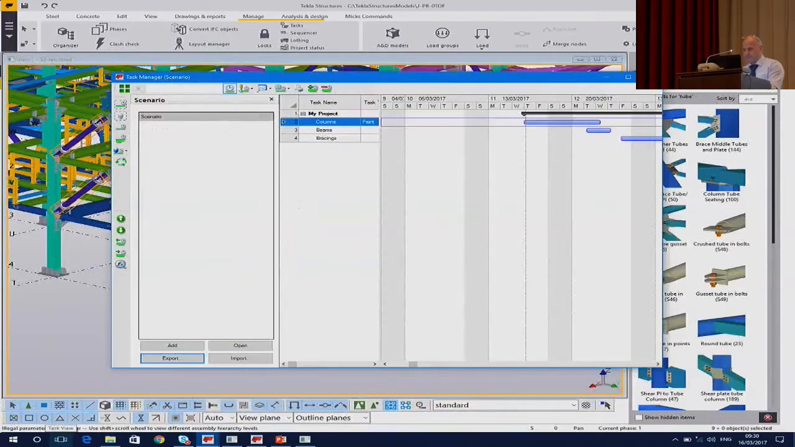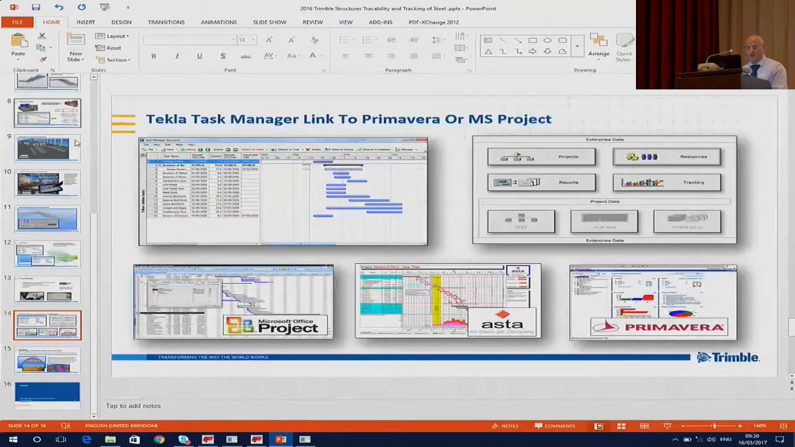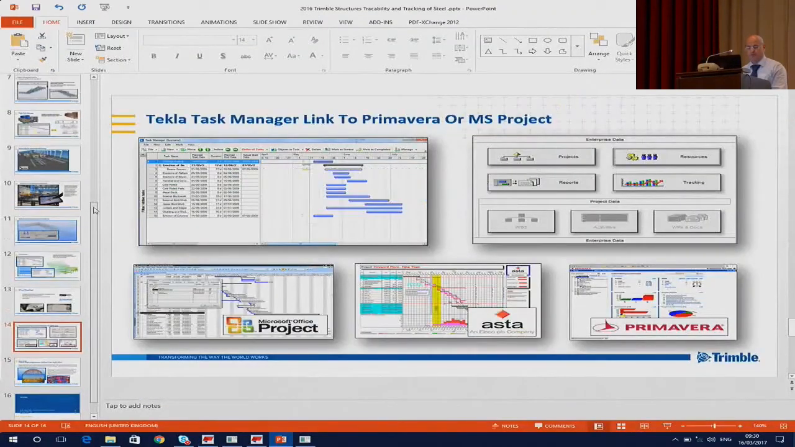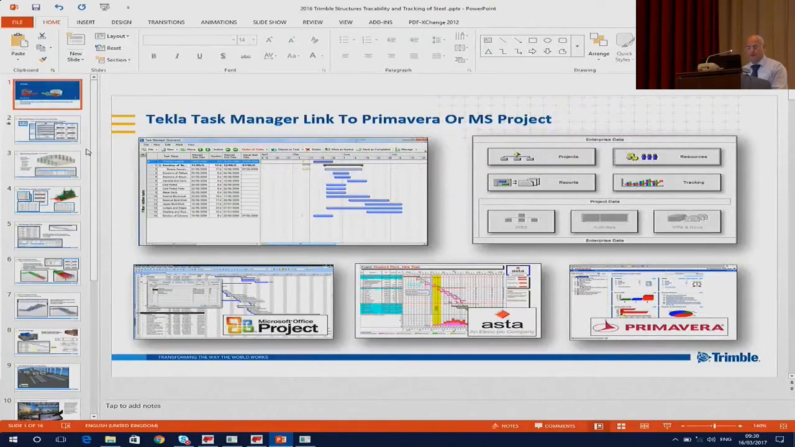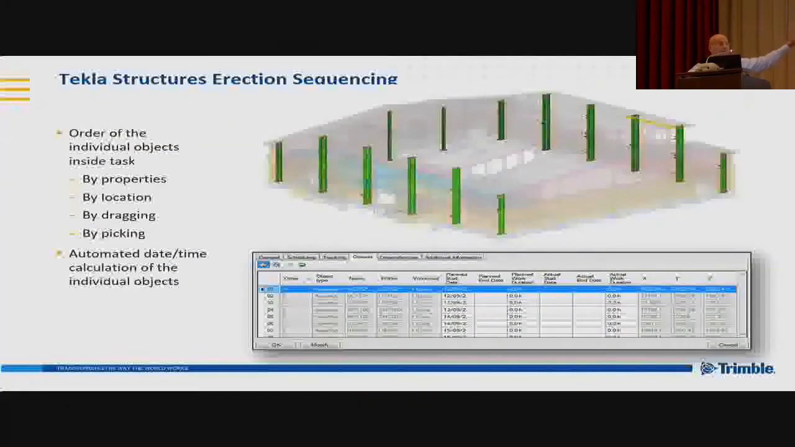So let me just clarify some of that stuff. Let me go back to this PowerPoint. So what we can do within Tekla is you can also do your planning of how it's to be erected using the same software. So you can say the installation is this piece followed by this piece followed by this piece. And that tells the guy on site how he has to put up the pieces, how it's to be erected.